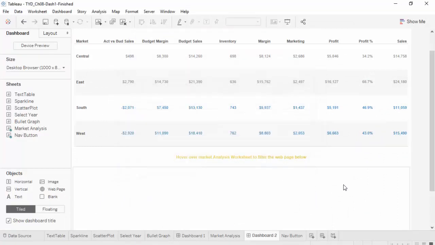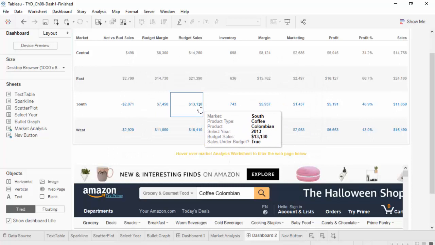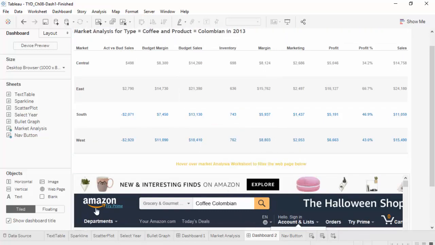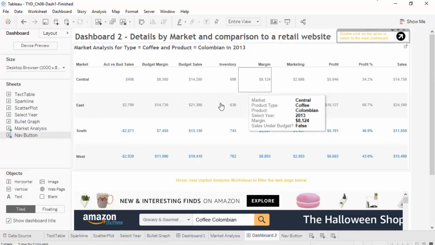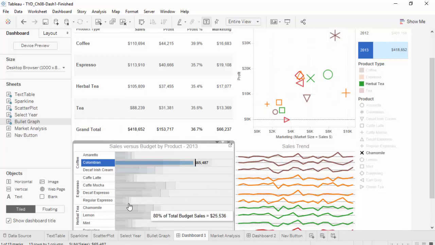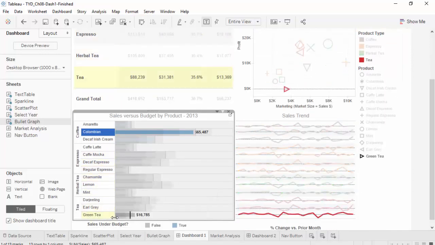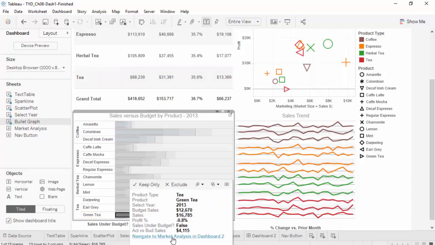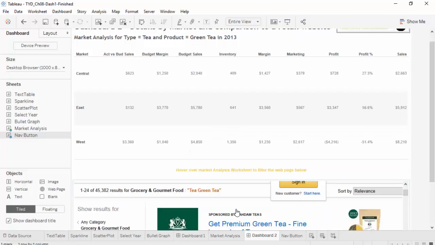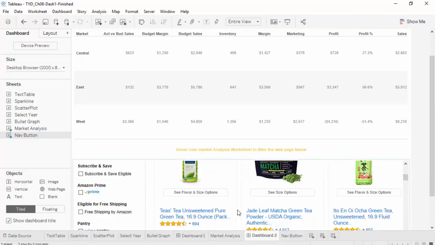Click OK. So now if you hover, then Coffee Colombian is what is searched. Now if you go back and select something else, say tea, green tea, and then hover, so tea, green tea. Okay. So you have a dynamic URL action.